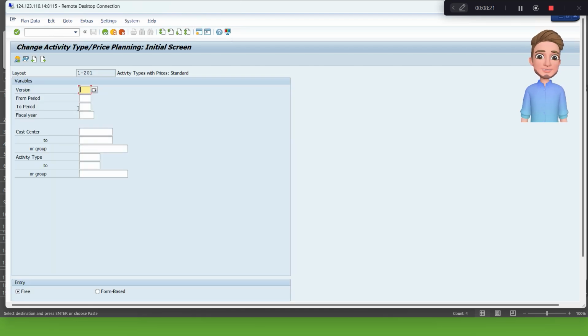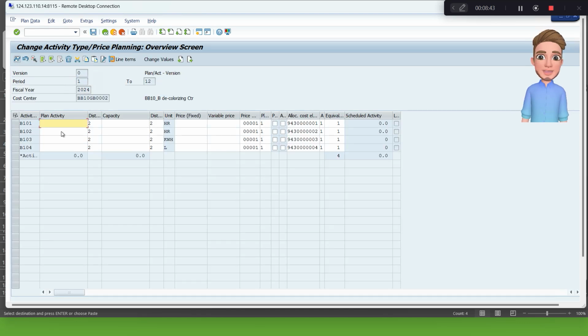Okay, so I'll just show you without planning. It should not allow me to create a work center. So 2024. Okay, BB10 GB 002 is my production work center. Okay, activities are B101 to B104. Okay, just check whether you have planned anything. I have not planned it.